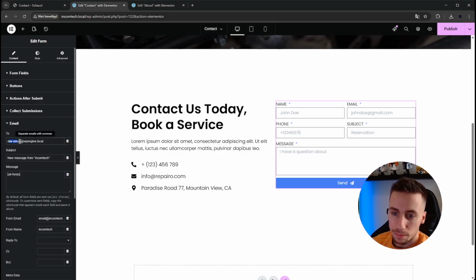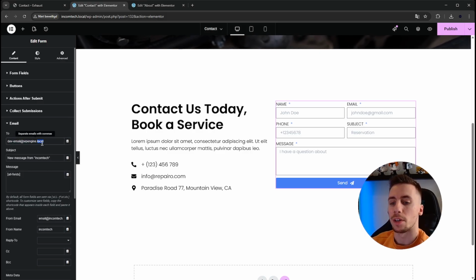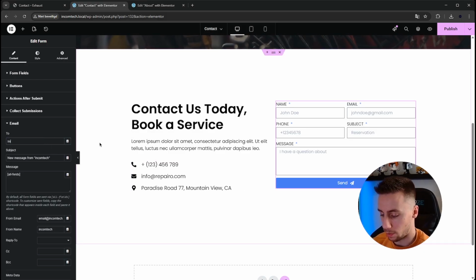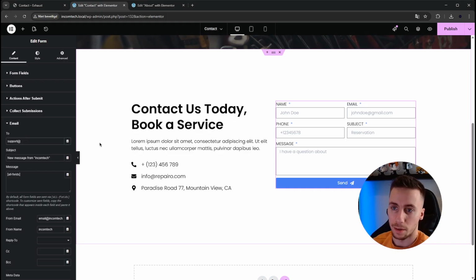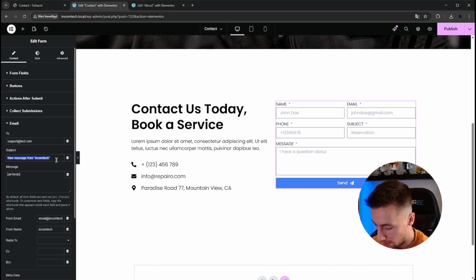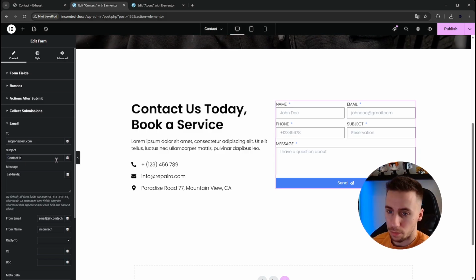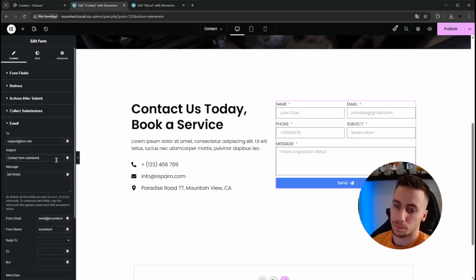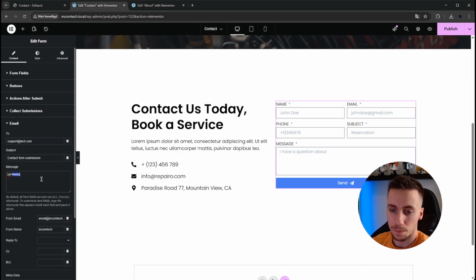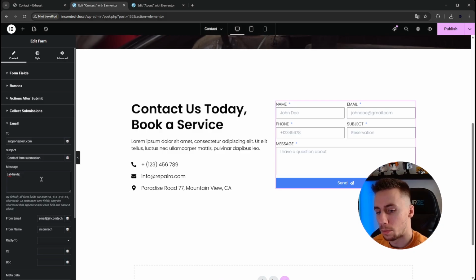Here it says the email address that you're going to be sending it towards if this form is being submitted. So if you want to have your own email address, for example, you can do support at, I don't know, test.com, something like that. Here you have your message, new message from. I always do something like contact form submission. And then from message, you can put in all fields, and this will just spit out all of the filled in fields for you.